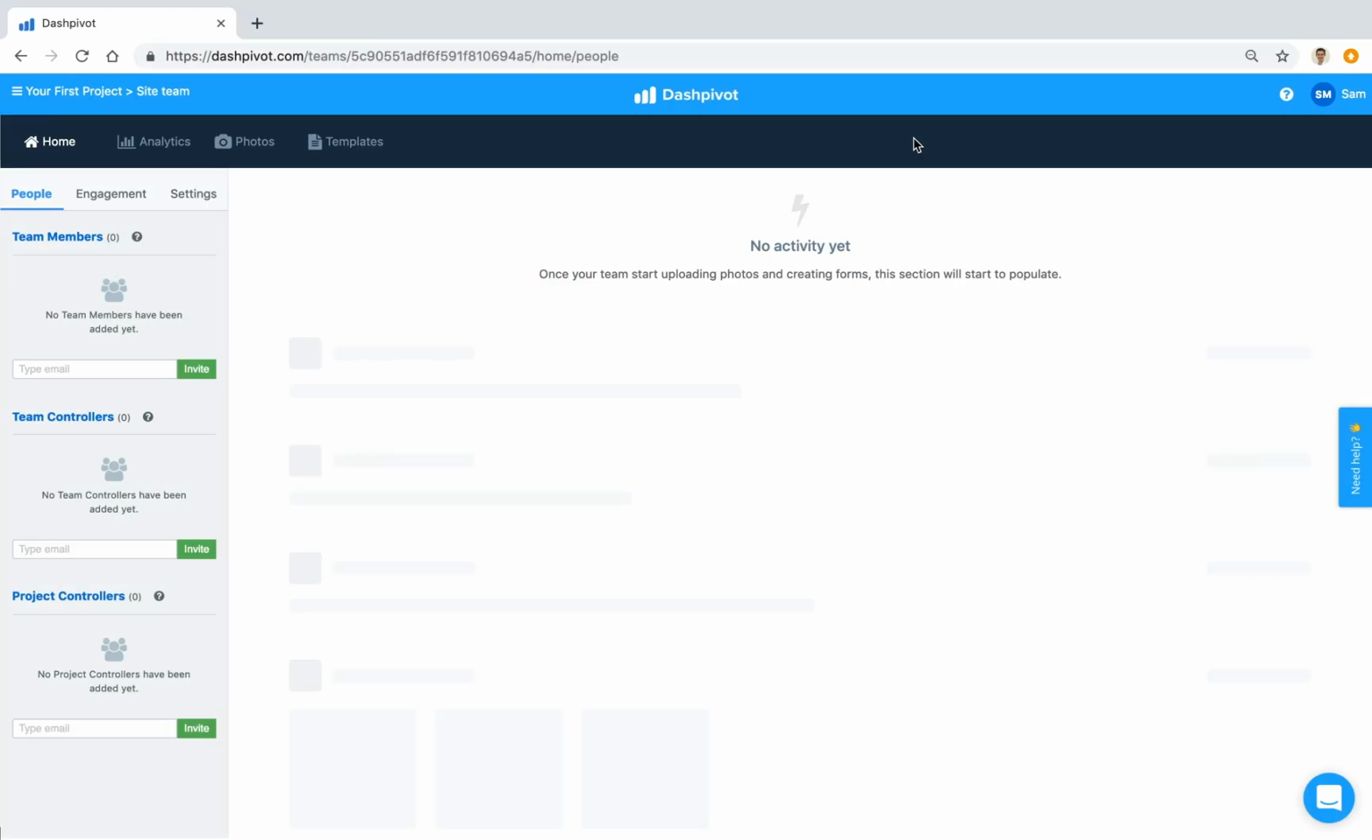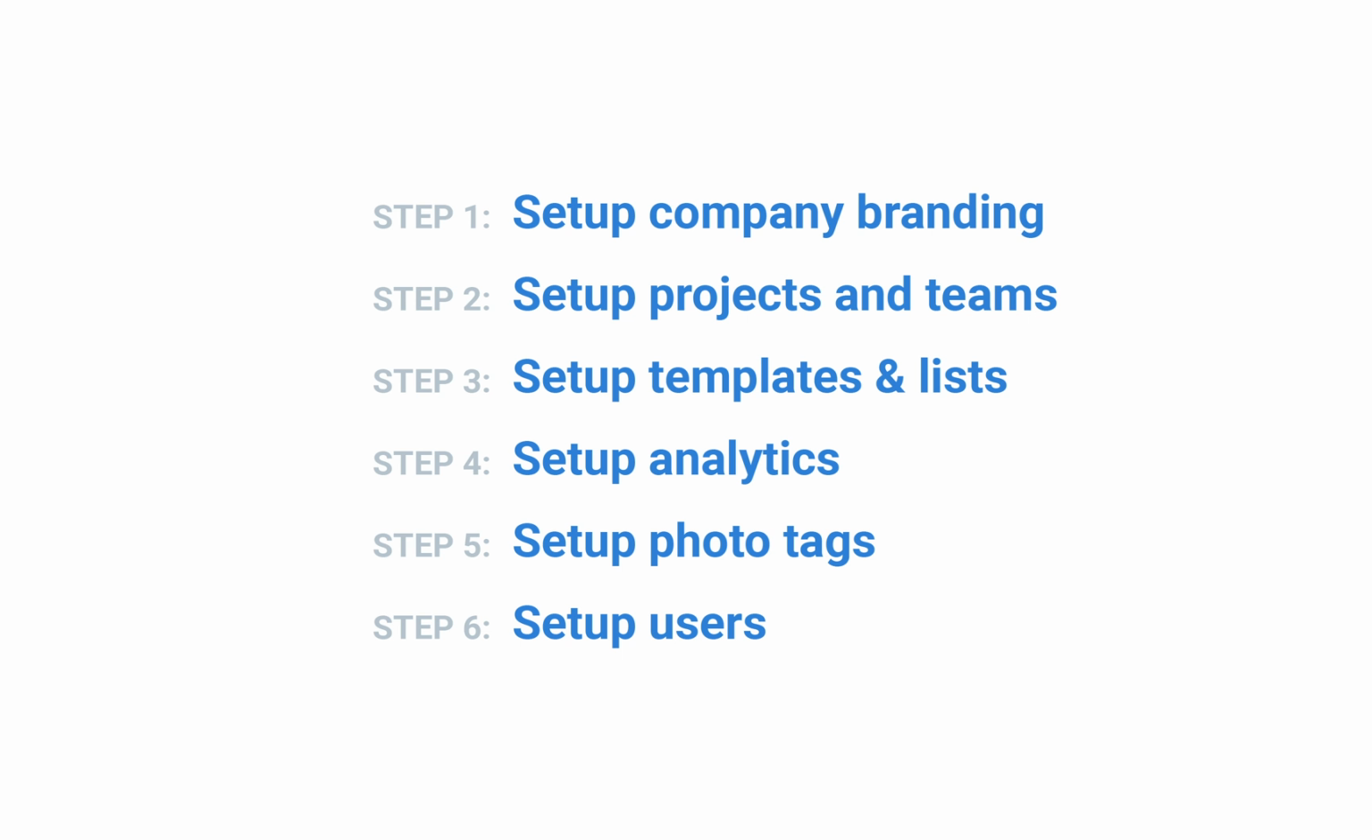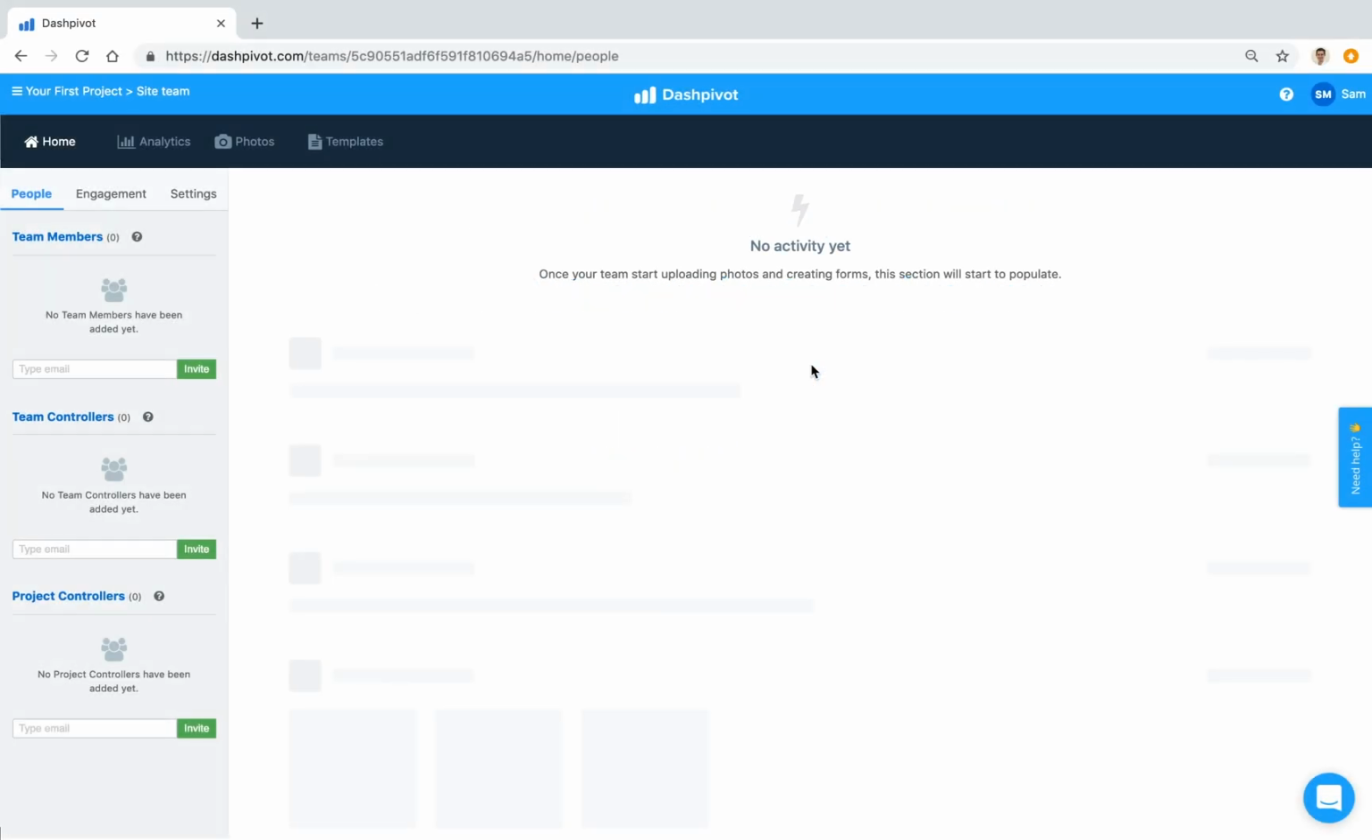In this video, we're going to run through everything in Dashpivot that you'll want to set up in order for your teams to get started and make the most of the software. So once you've signed up and activated your account, there are basically 6 things that you need to set up so that your team can properly get started with the software. Those are set up your company branding, set up your projects and teams, setting up your templates and any lists linked to those templates, setting up your analytics, setting up your photo tags, and of course, setting up your users so that they can start to use the software.